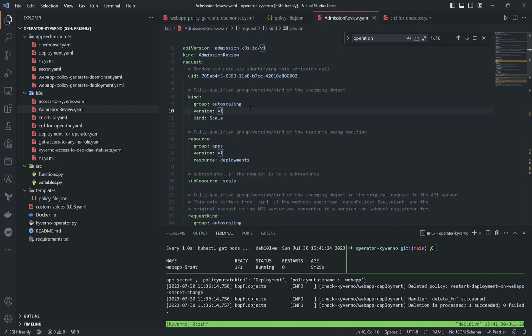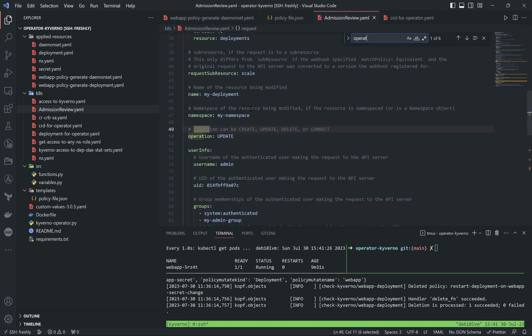Inside the request, we can search for the operation key. And the operation value can be create, update, delete or connect. Update means if we edit the secret, delete a line, edit a line, add a new line, all these states mean an update event. So something changed inside the secret.